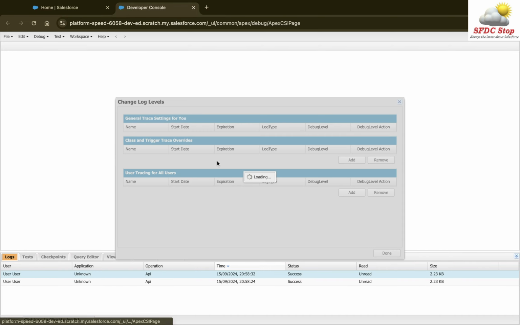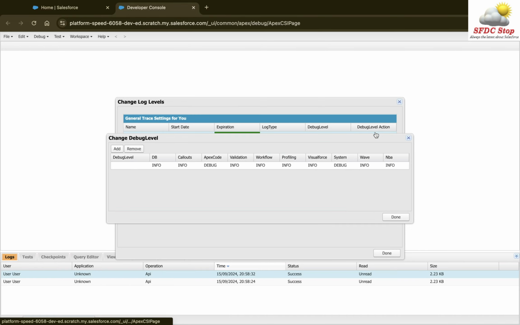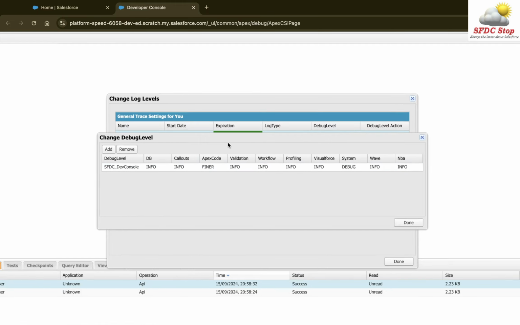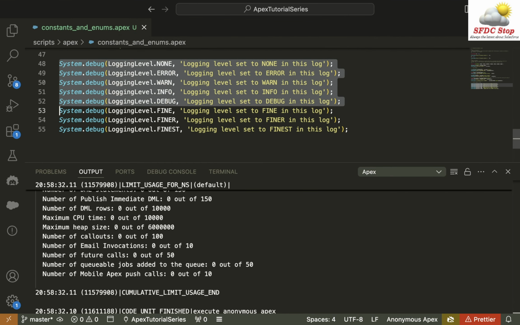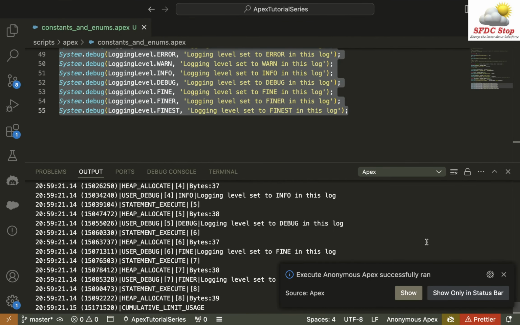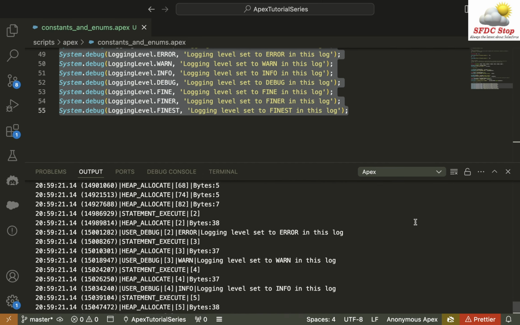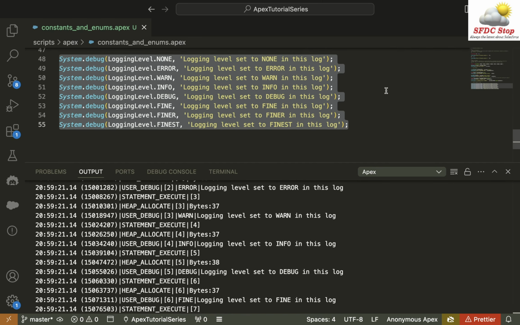So let me just verify this once. I think it's not taking effect. Yeah, now it's fine. It is coming as final right here. Okay. So let's execute this whole code. And if you see now, the logs are coming right here.